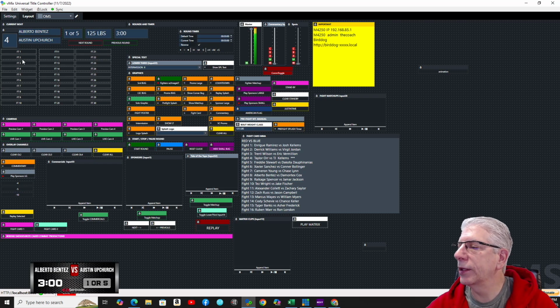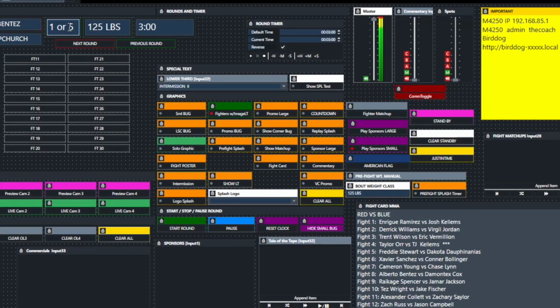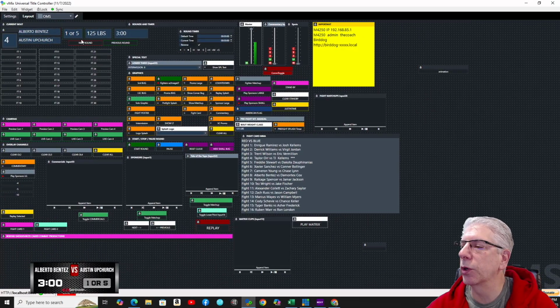Now the only other thing that I need to show you is right here, and that's this next round. And you'll watch when I click this next round, this will change from 1 of 5 to 2 of 5. And now if I click it again, it's going to change to 3 of 5. And you can also see it changing down here in the graphic as well. I'll click it one more time, and you can see where it goes to 4 of 5. How does that work? Well, let's take a look at it.